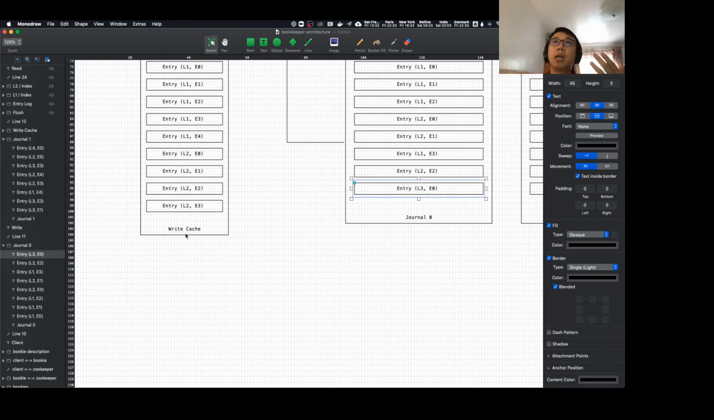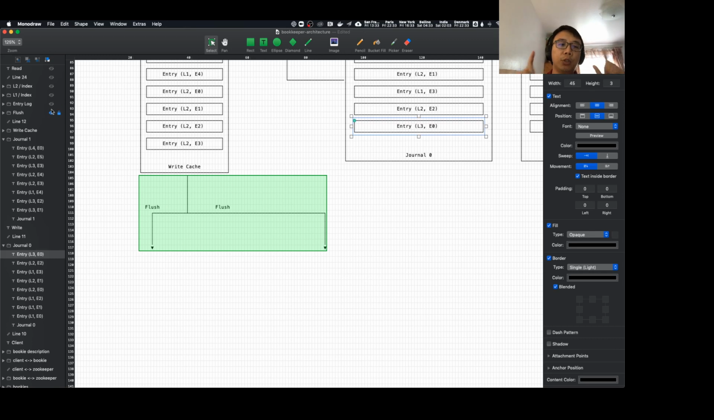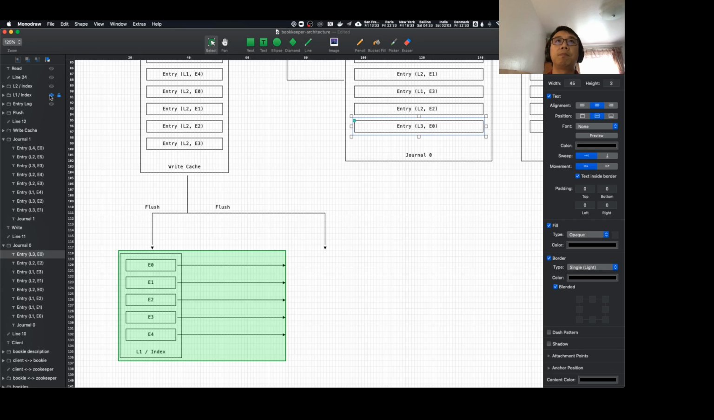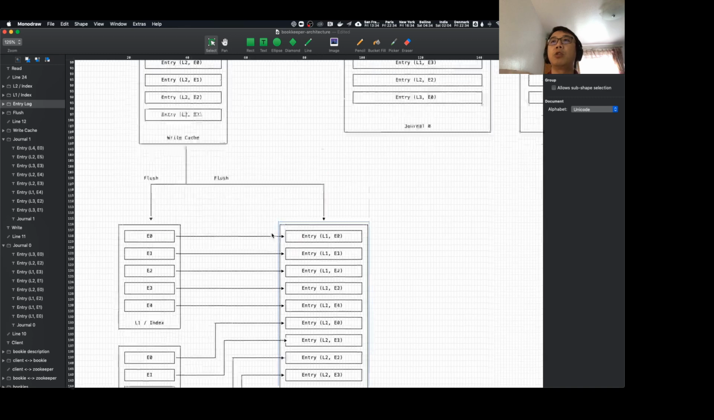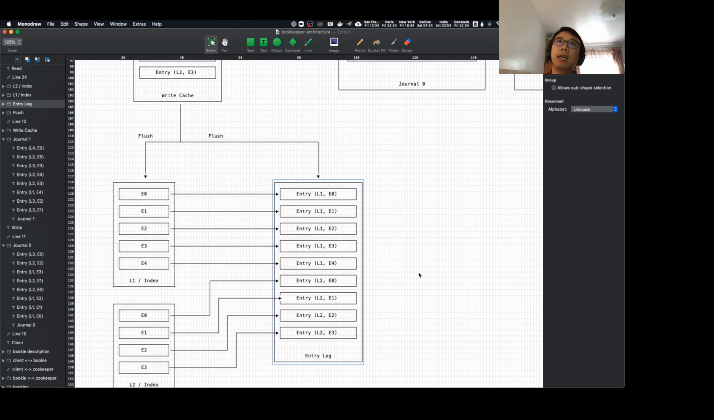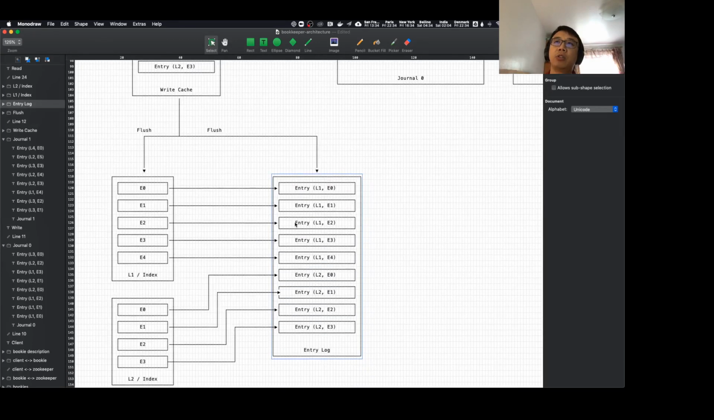When you keep writing, you fill up the write cache. What the write cache is doing is you're flushing out the write cache, and basically it would do two things. It will build up the index structure, including the index, as well as the entry log. As you can see here, it flushes out all entries in the write cache and goes into an entry log. And as you can see here, the entry log is writing the entries in sequence.